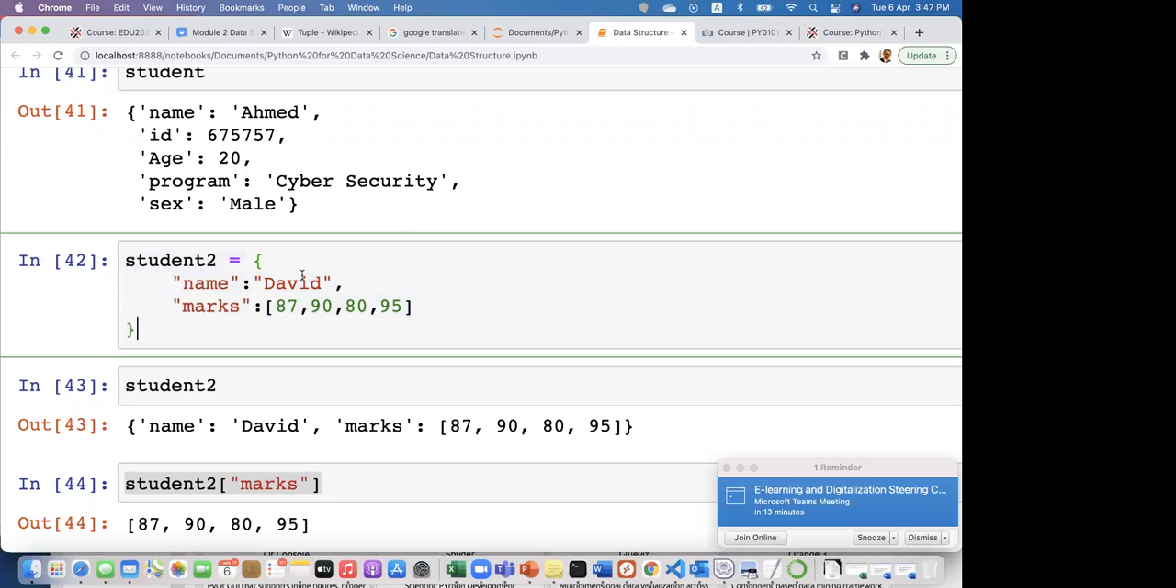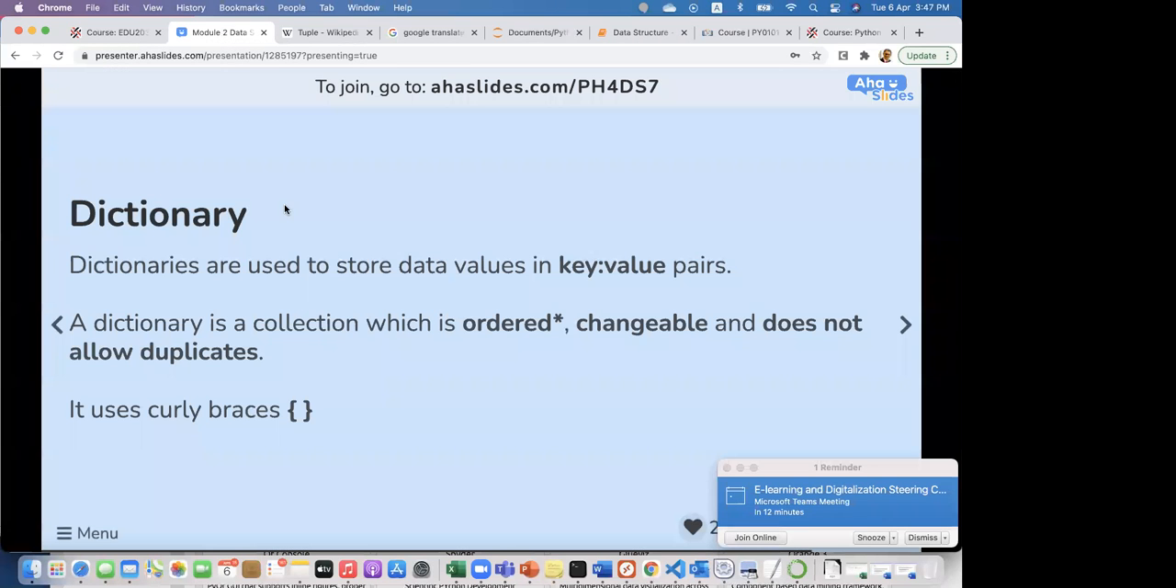So it has keys, has a value, and the value can be another list, or can be another dictionary, or can be another tuple, or can be another set. It can be anything. This is a very important thing that you need to know, and it's very simple. So you have key and value.